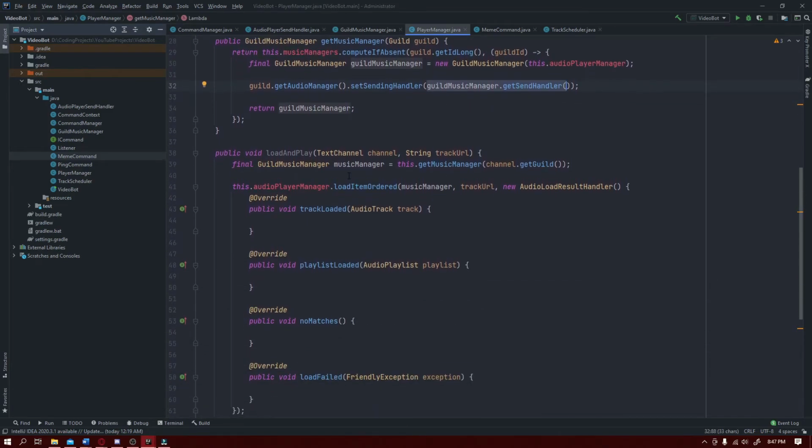Then we have a load and play method for loading tracks, and this uses the load item ordered method from Lava Player, but we do have to add our own code to track loaded ourselves. So what we're going to do inside of track loaded is queue up our track and then send a message that it's playing. So let's do that right now.